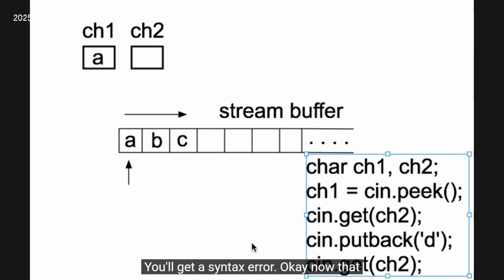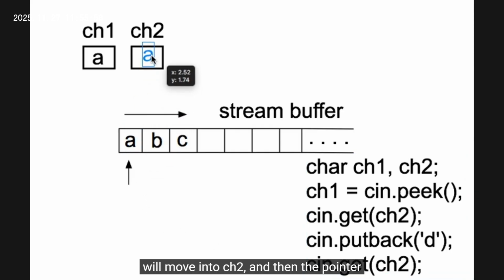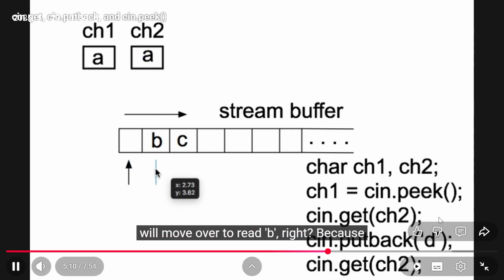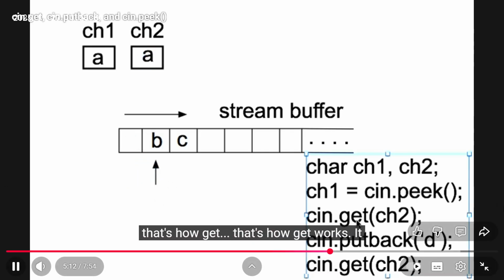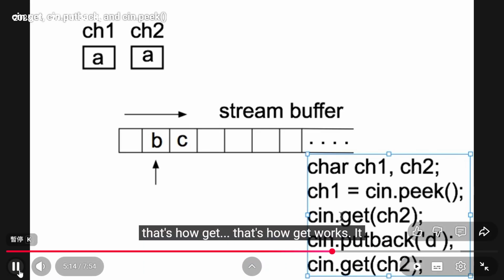Now that we have peeked and we've loaded the first character into ch1, we will move on to the next statement, cn.get ch2. The pointer is pointing at A, so the A will move into ch2. And then the pointer will move over to read B, because that's how get works.